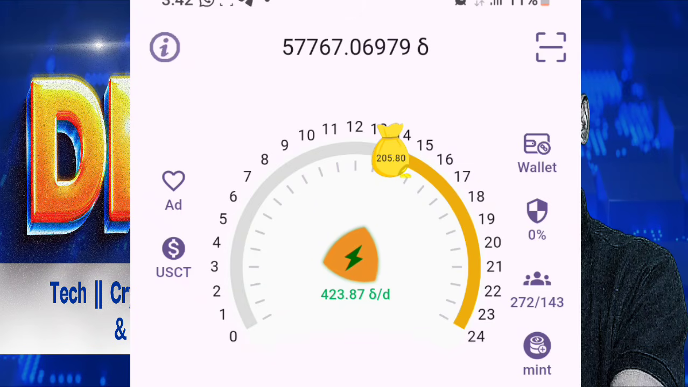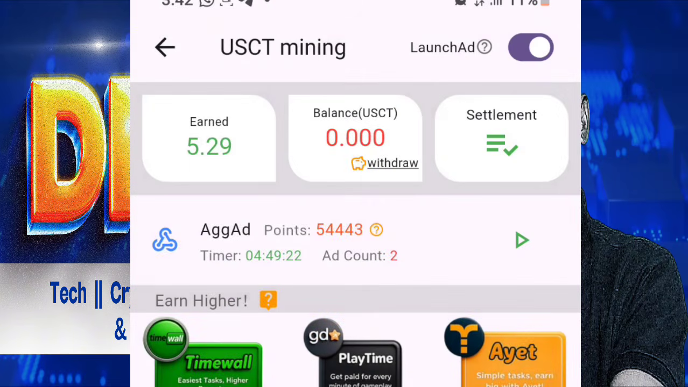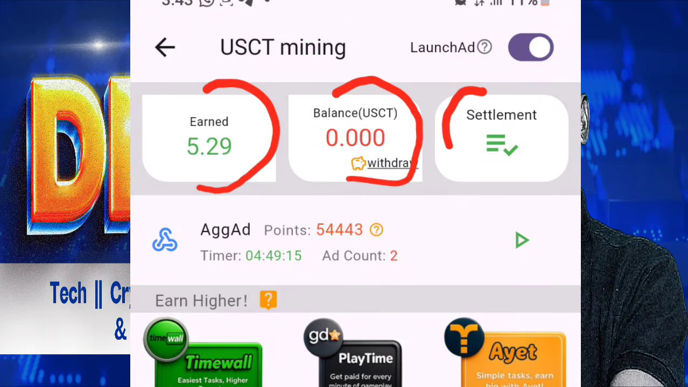Now, for those of you that have actually participated, the first thing you need to do is to come here. When you come here, if you look at the top section, you see earned, balance, then settlement. The amount you've actually earned overall, you're going to see under the earned section. Then after completing your settlement, your balance will be shown here.